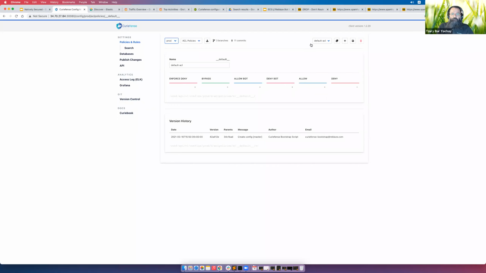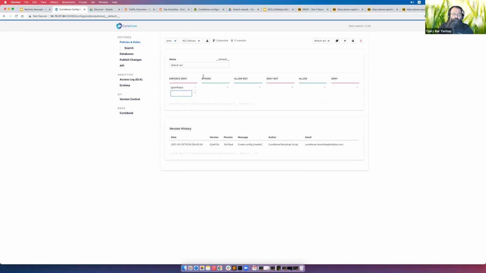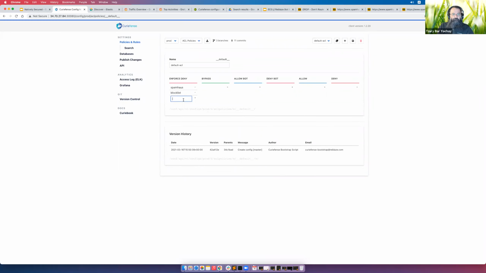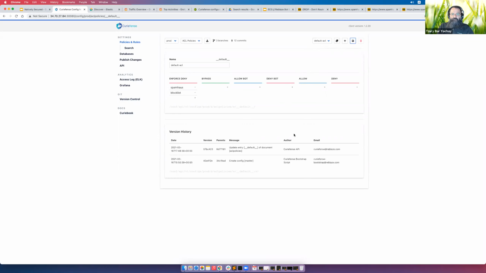So let's put again, within the default ACL, the spam house tag and block list as an optional one and save the changes. If you notice, once I save the changes, a new version within the version history popped in because I just updated the ACL. So this is the GitOps I talked about. When I publish the configuration, when I activate the configuration in a policy, I will be able to pick a specific version of the configuration in case there is a need to.